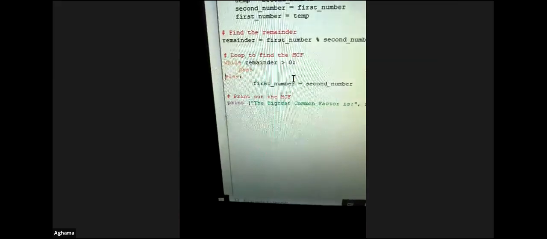Okay, your indents are off. Move the else backward, back by 4 spaces. Then move the first_number equals second_number back so that it's directly under the pass. Is this fine? Yes, run it again. Okay, it ran now. It's fine now. Enter 45 and 15.